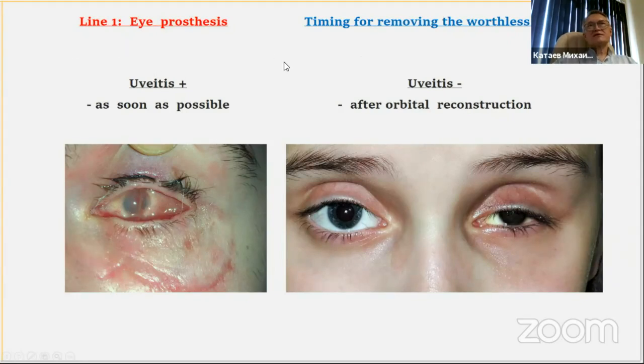In the line of eye prosthetics, it is important to time the removing of the painless blind eye. When should we remove it? If uveitis is active, we have to remove the eye as soon as possible. If uveitis is negative, if we don't have any suspicion of intraocular inflammation, we prefer to reconstruct the orbit first, and eliminate the eye and reconstruct the stump after orbital reconstruction.